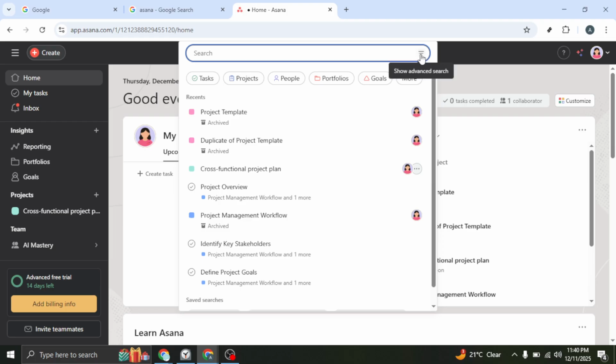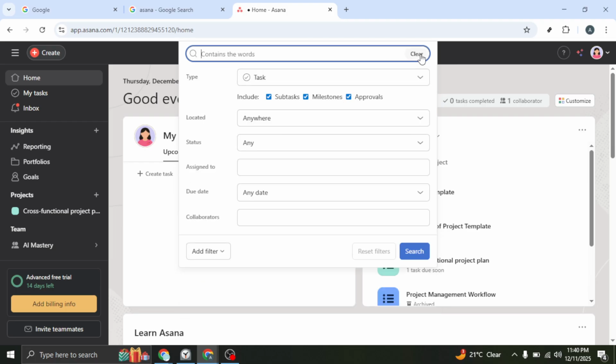This expands the advanced search panel. Here, you'll see different ways to refine your search, such as assignee, project, and status. We're going to focus on the status setting. Find the status filter and change it to show deleted items.